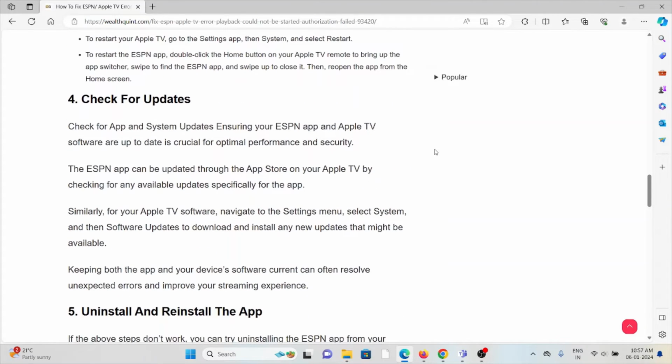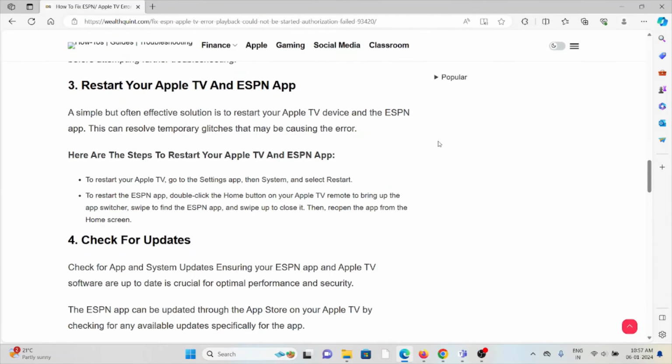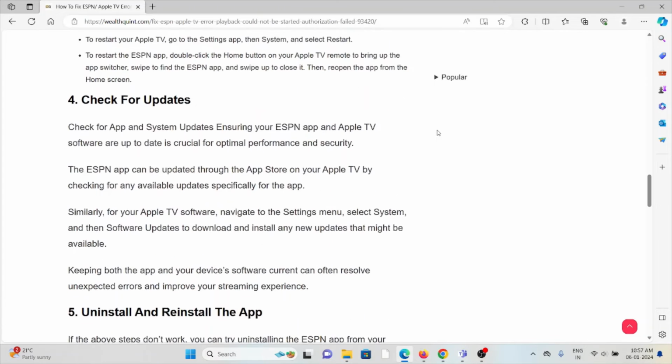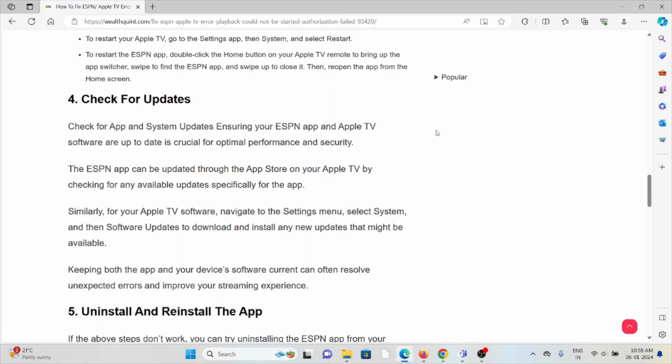The fourth method is check for updates. Always try to use the latest or updated version of the app, that is for the Apple TV and the ESPN app. If you are using an older or outdated version, you would face these kinds of issues. If you're not updated to the latest version, try to update it.